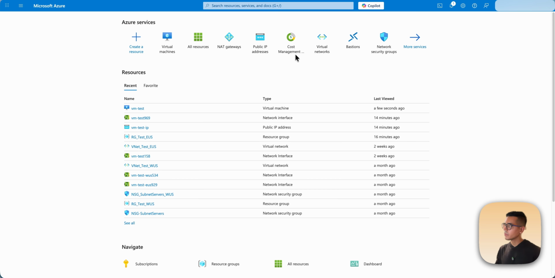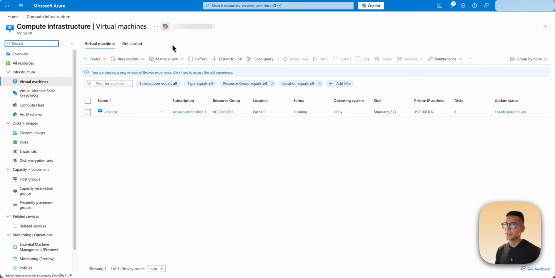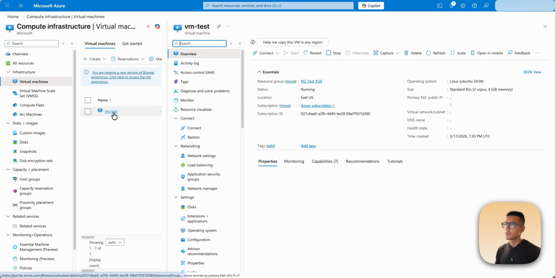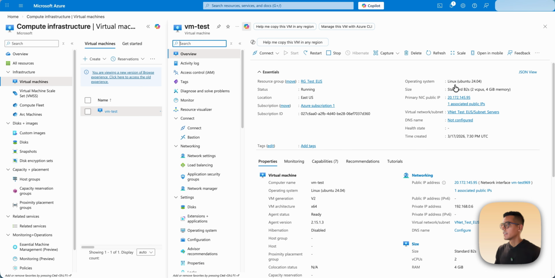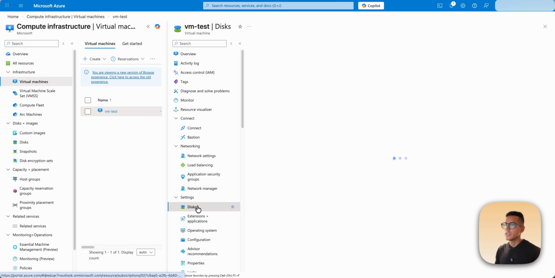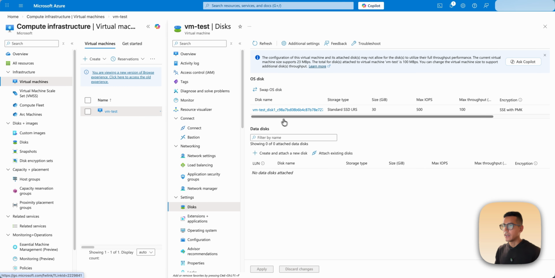So to begin, I have already created the virtual machine here on Azure that is called VM test. As you can see, this is a Linux Ubuntu VM, and right now it only has the operating system disk attached. So we're going to create a new disk, and in that new disk we are going to create the file systems.